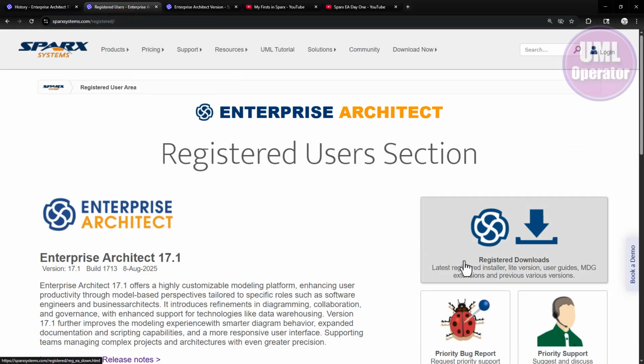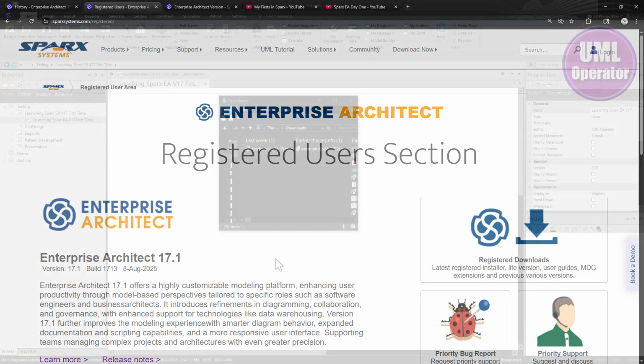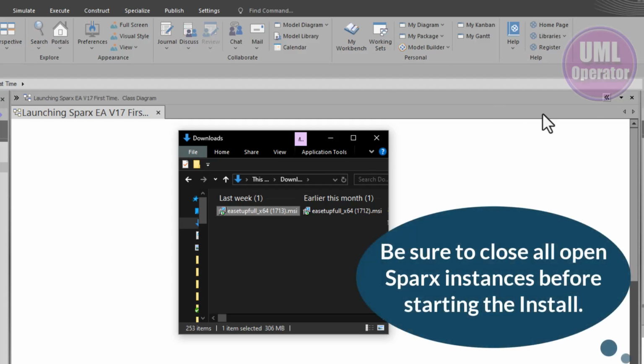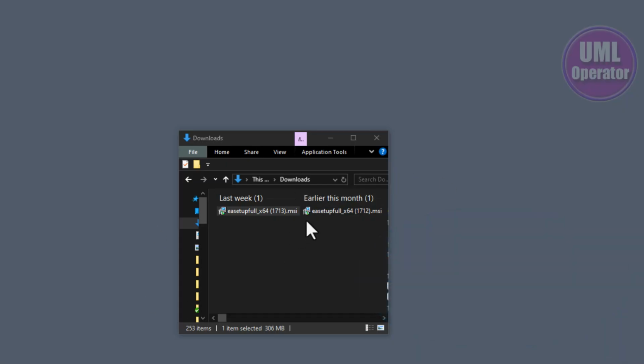And in this page here, you have the registered downloads. And this is where you're going to download to your download folder on your machine. All right, the file is downloaded, and what I typically do, you can see this is the 7th of the install files they provided me, I'm going to name this the build 1713, hit enter, and then I'm going to close my current Sparx instance by just hitting the X up there, and now I have the install.